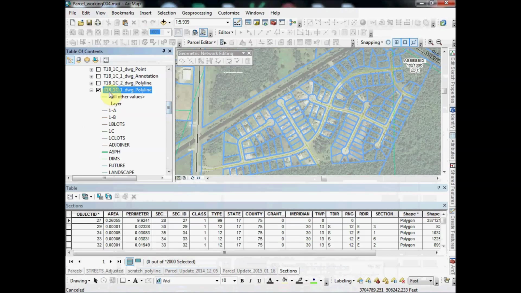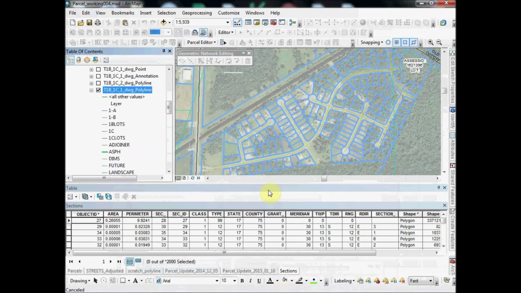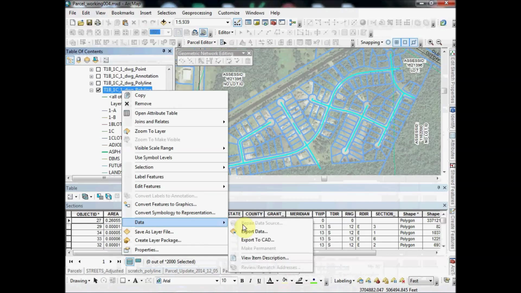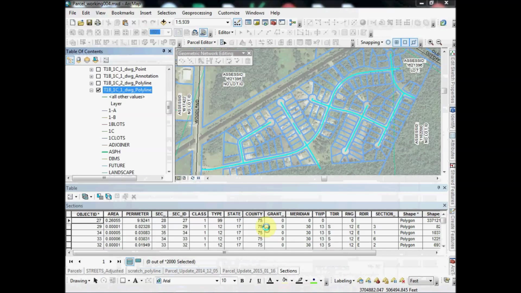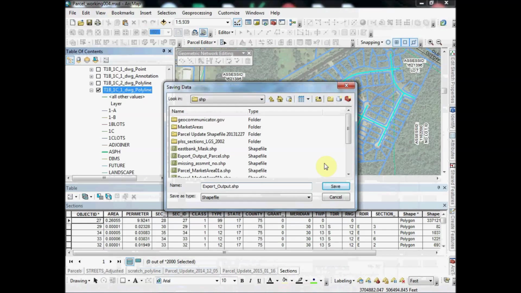Next thing we can do is go to selection, select all. This will select our road layer. The next thing we can do is come down to data and export data. This will take the stuff out of the CAD file and put it into a shapefile that we can use. I want to make sure this is selected features and not all the features in there. We can use this layer source data, and we just need to choose a location.